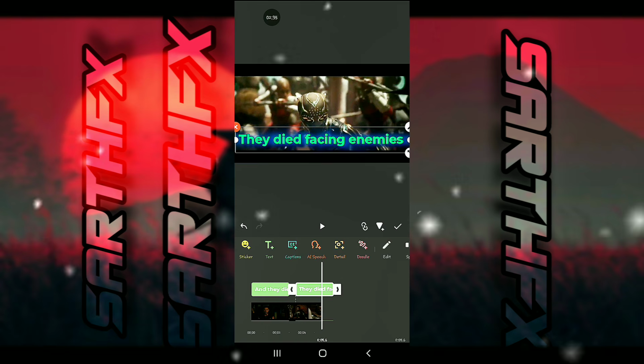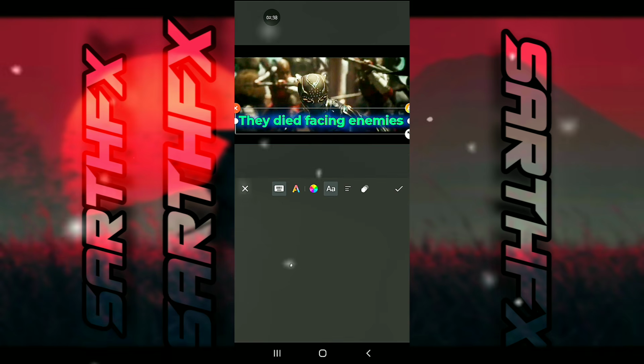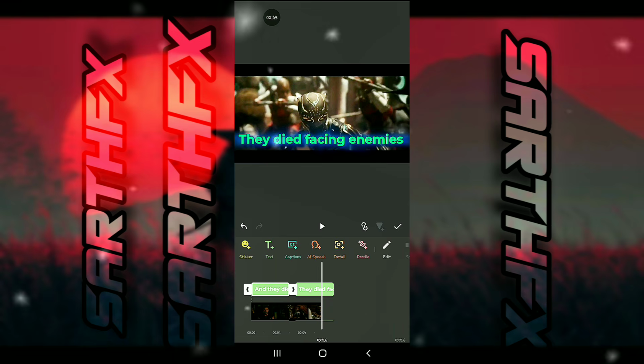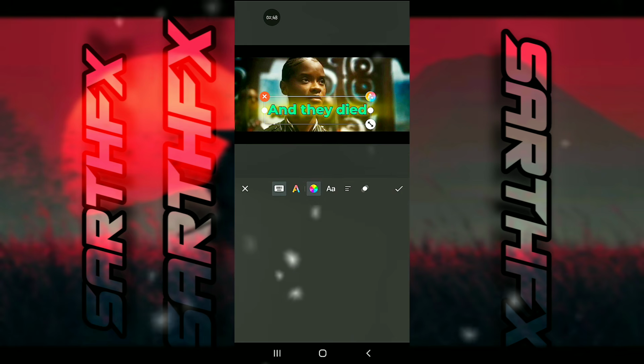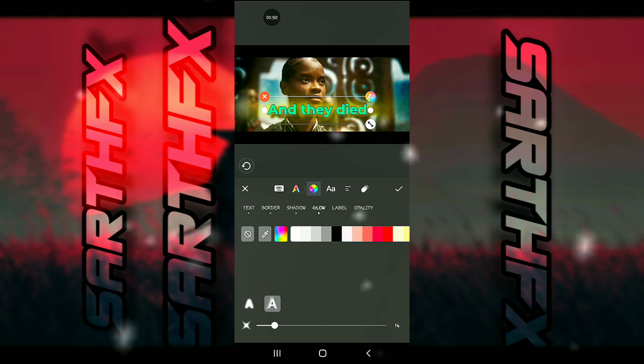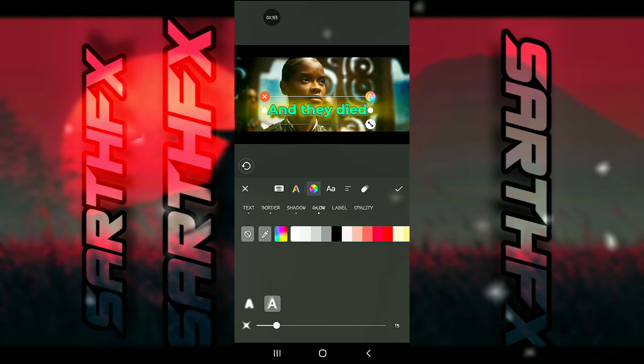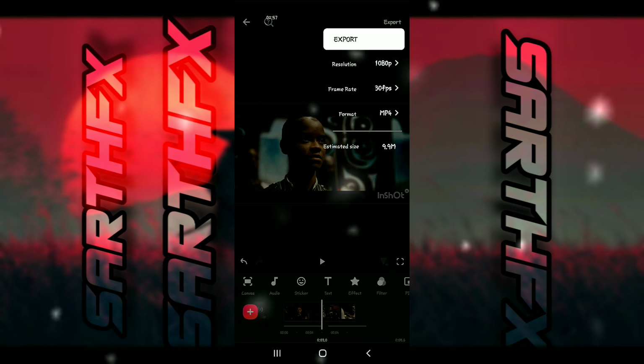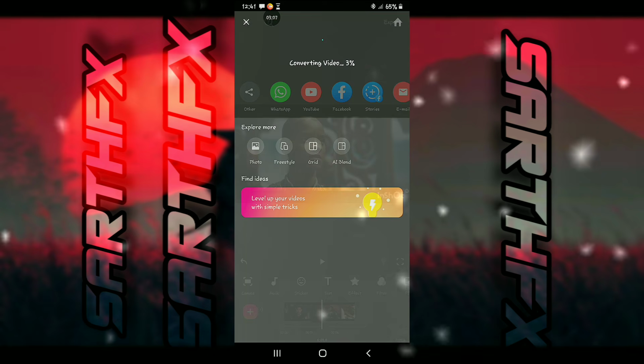Okay, it's good. And choose the glow of the second option. The second option glow, not the first. Choose the second option. Okay. Set the glow to 15. And then just export the video in full quality.